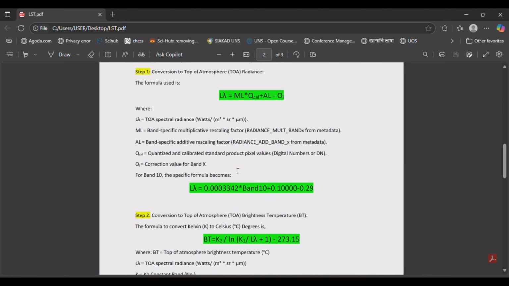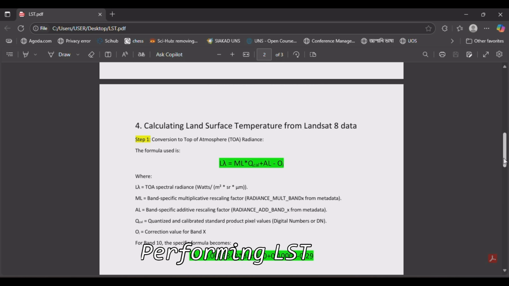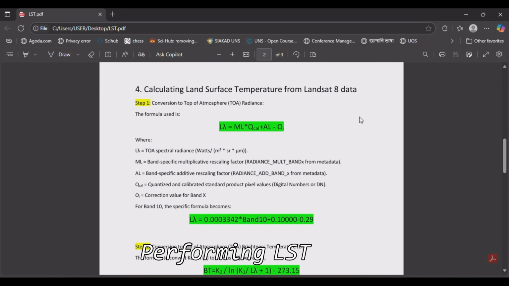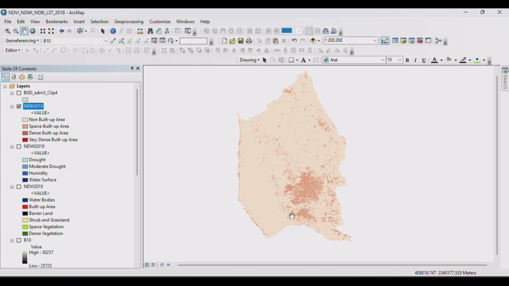Now we will move to our next segment, which is to calculate land surface temperature. It has 5 steps, and now we will calculate it. So let's move on. First of all, we will need to calculate the TOA radiance. The equation is pretty simple, and the equation is here. The final equation that we'll get for band 10 in Landsat 8. So now we will directly go for it.